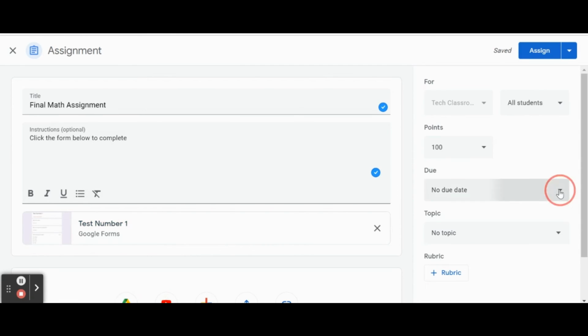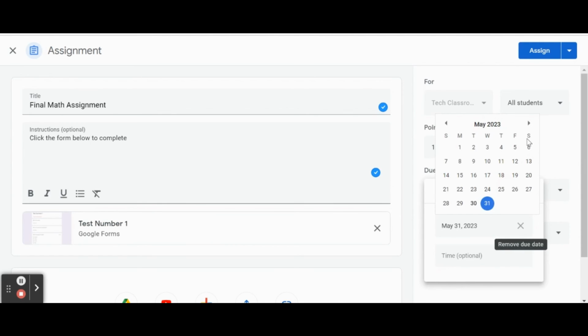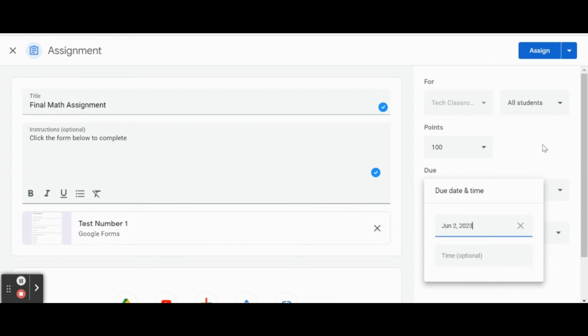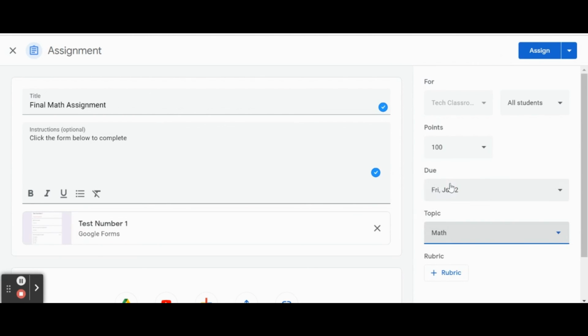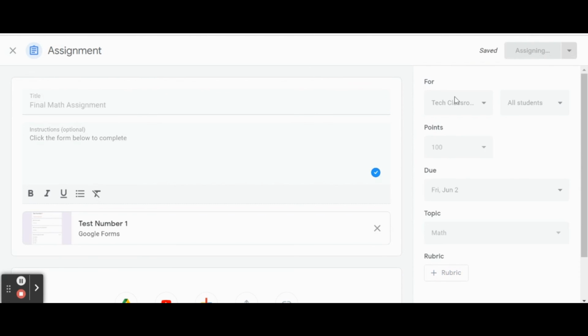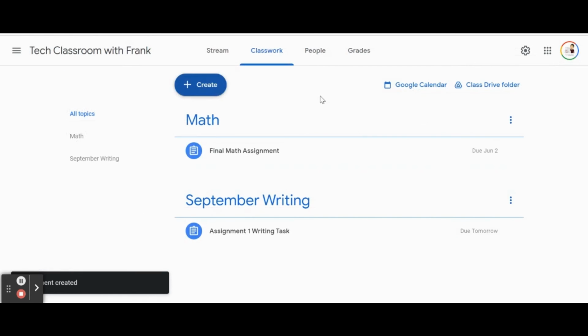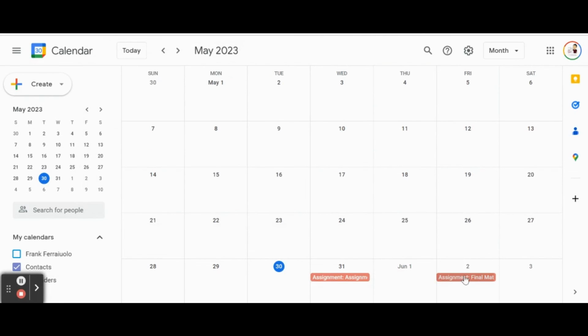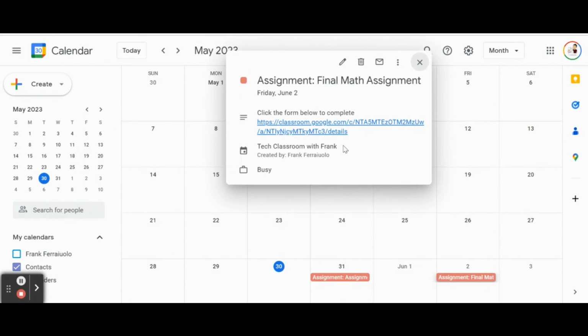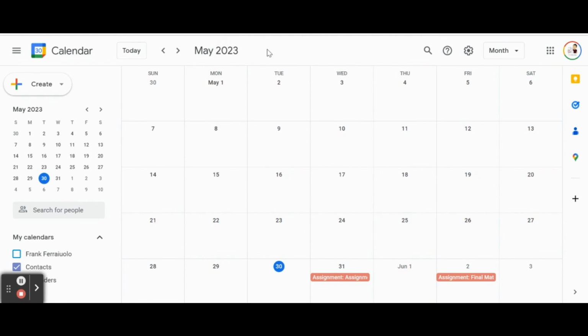Number of points, we're going to keep it at 100. We're going to have this due date set up for maybe Friday. And now this time we're actually going to add it to the math topic that I created. So I'm going to go ahead and assign that as well. And that's updated for us. And if I go back to my Google Calendar, I can see that, close that one there. There's my Friday, June 2nd final math task that I just created now. So that's all set for the students to see, and they can go ahead and complete it.